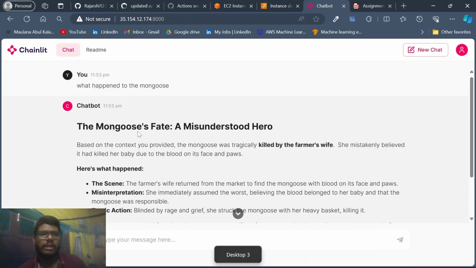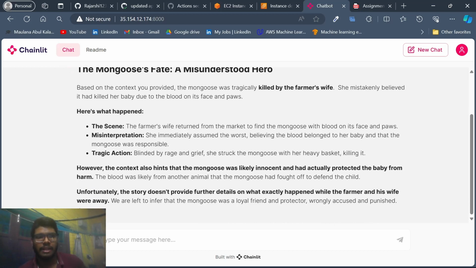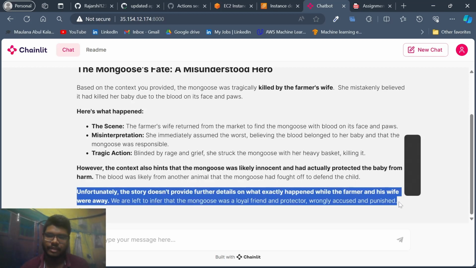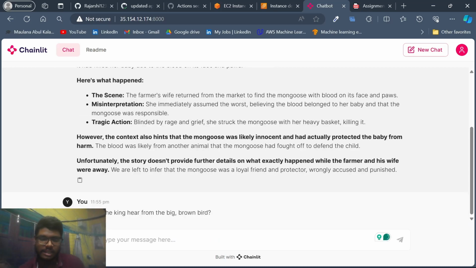Okay. Here you can see how beautifully it gives our response. The mongoose was misunderstood and killed, and here you can see what happened. A tragic instance. Unfortunately, the story doesn't provide further details because, as you can see, the story is very short. That's why the main conclusion of the story is not given here, and it is just making us understand that there might be some things after that. In practicality, the story itself is not complete because it is a short story. So then, like the next output, let's see what happens.